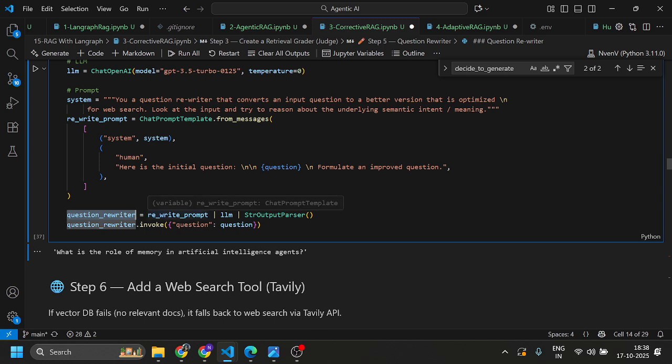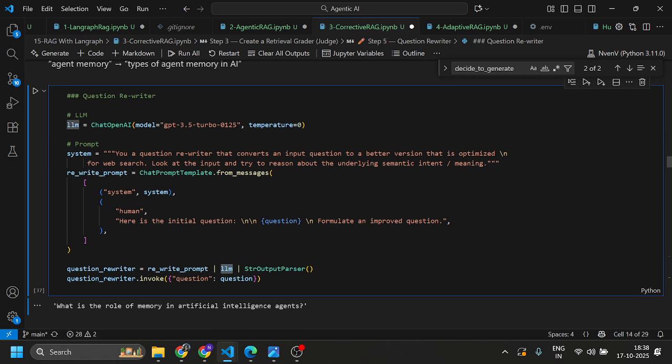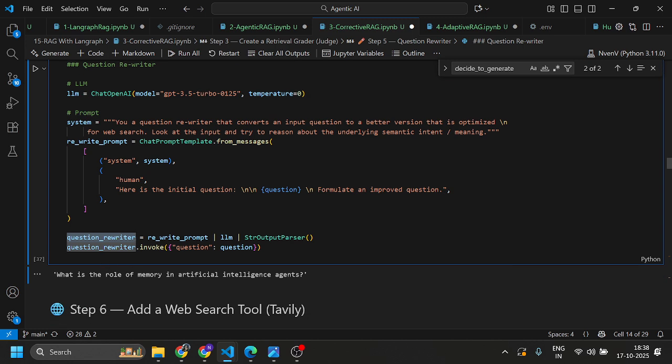variable. So here I am going to create this by using the rewrite prompt in combination with the LLM, which will give you the answer from the LLM, and the StrOutputParser. This is called a chain, question retriever. Now I'm going to invoke question retriever dot invoke with the question: what is the role of memory in artificial agent?